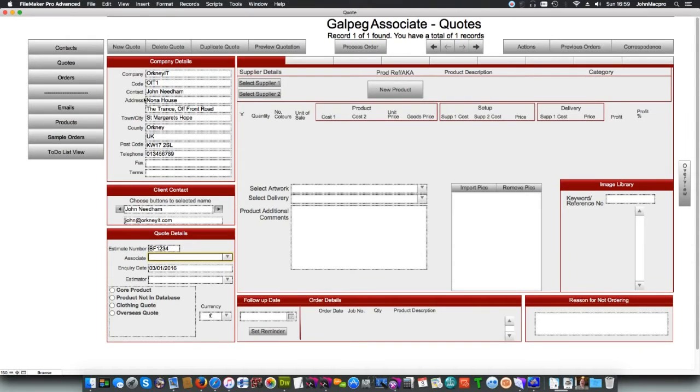Once we're over here, it's putting all the contact details for the company. You can choose the various staff in the company by using the scroll button here. Okay, then you choose the associate. Obviously your own name will be there. The next part will be the type of quote.